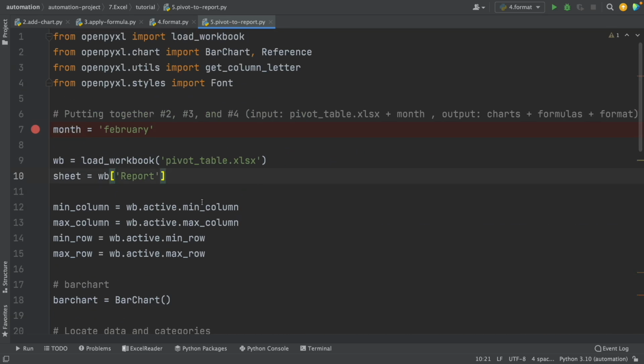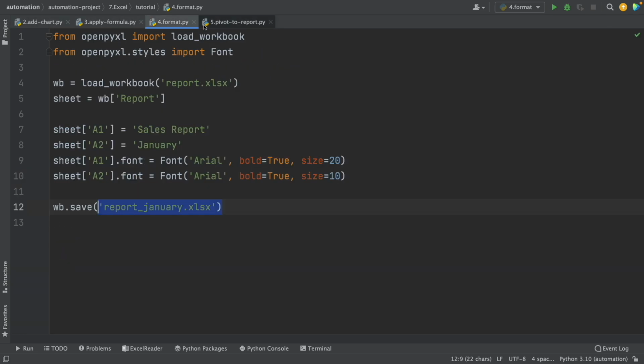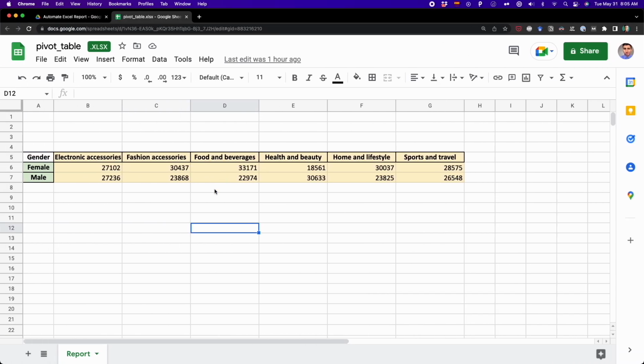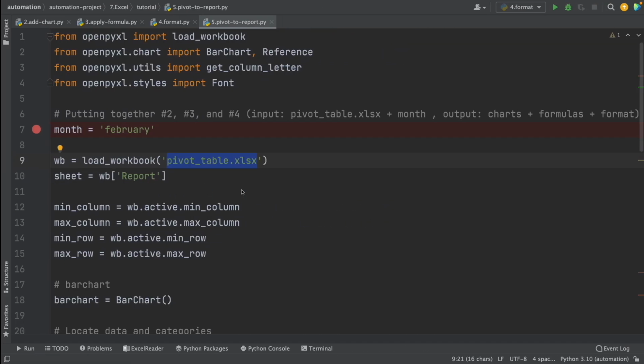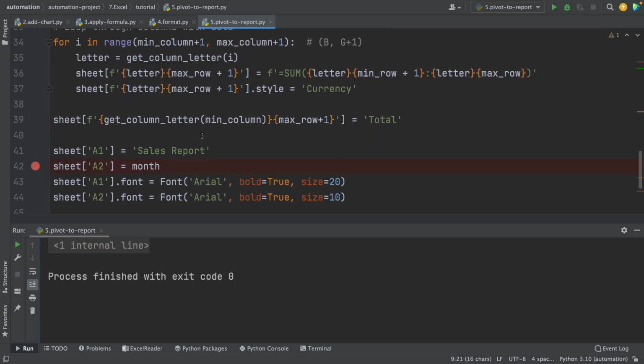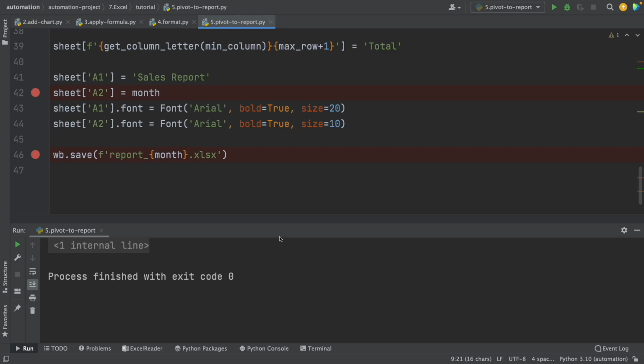So this is basically the same that we have here in number 2, number 3, and number 4, but now with this month variable. And the input is going to be our pivot table that we have here, and the output is going to be a report with the formulas and with the bar chart and the title and subtitle. So now let's run this, and we got a message of success.